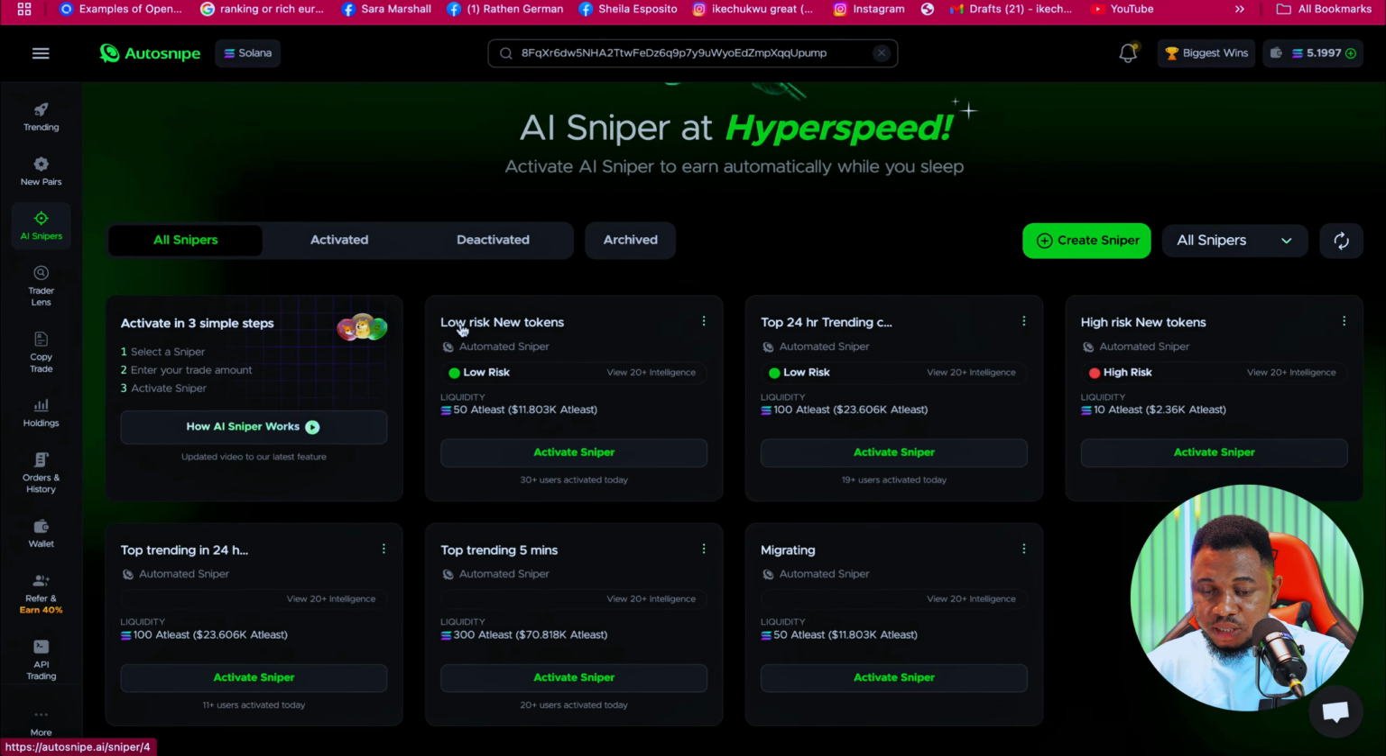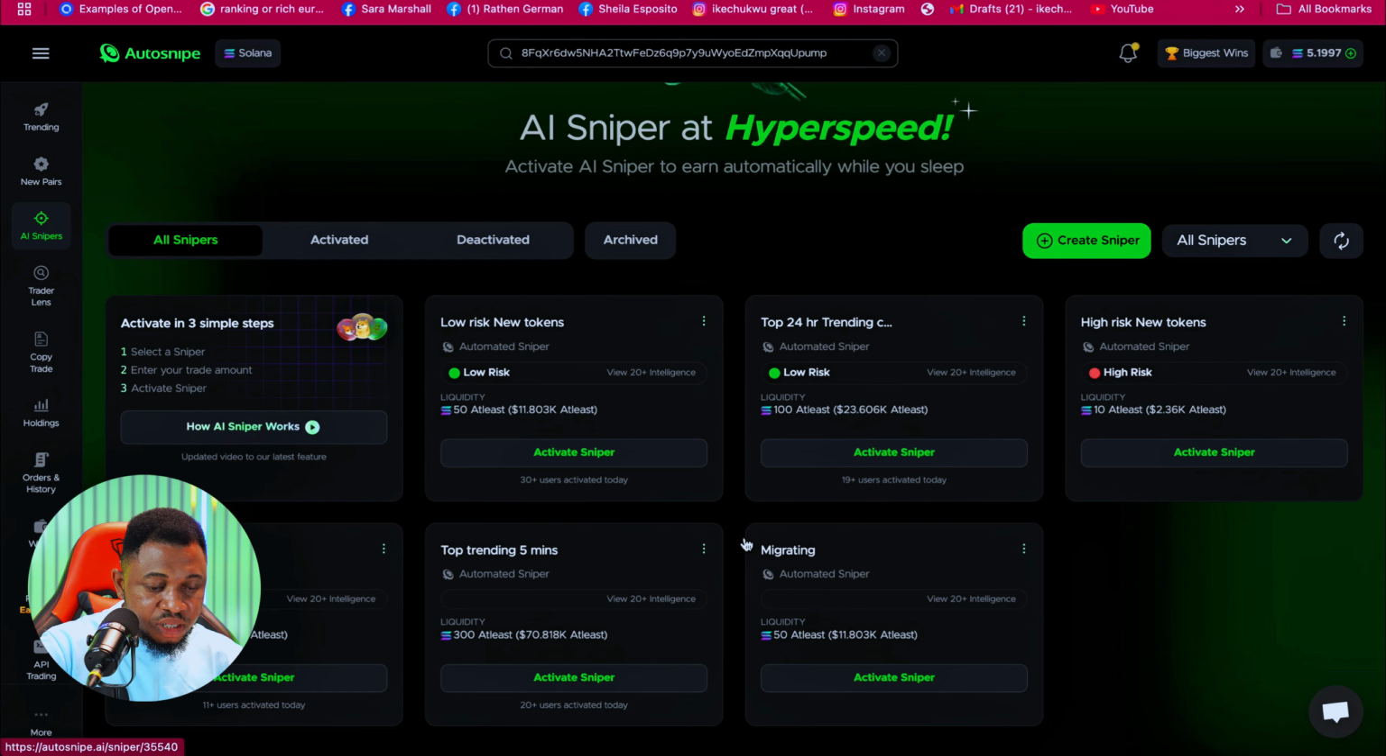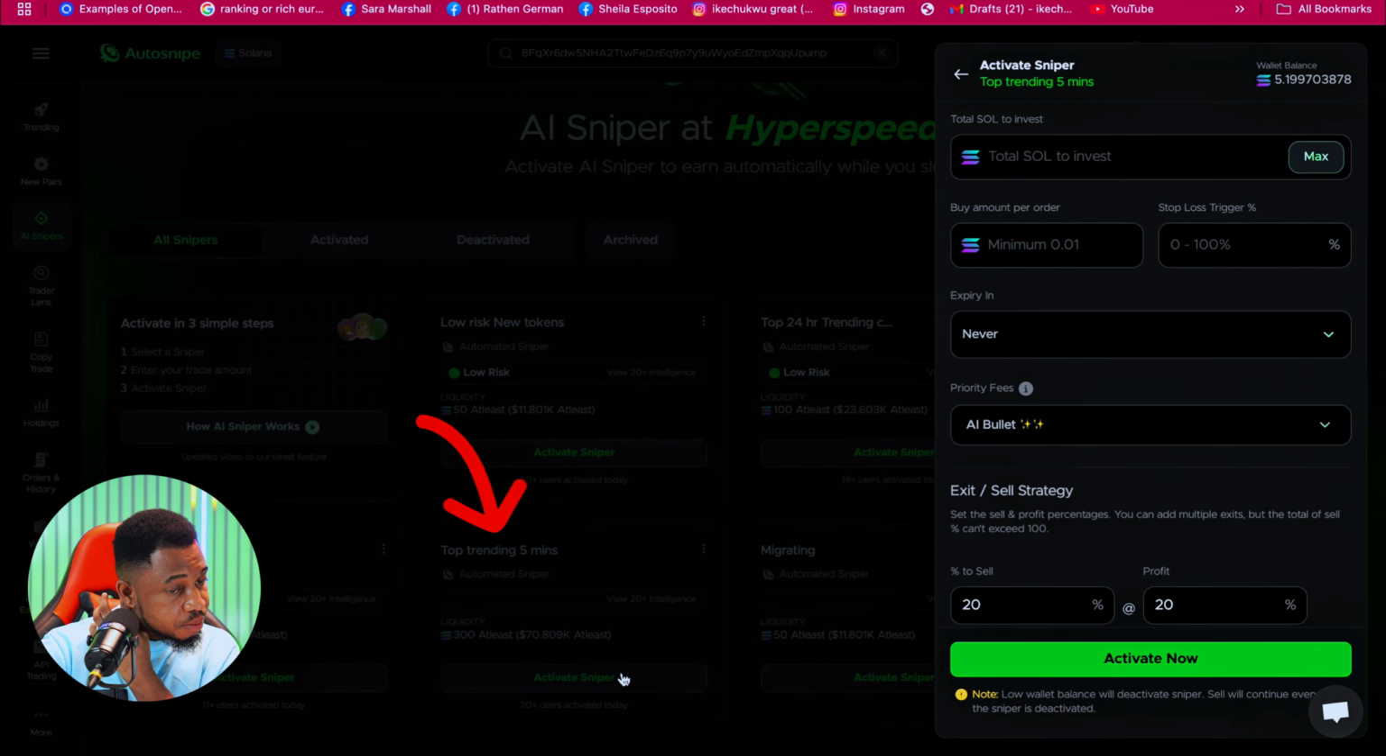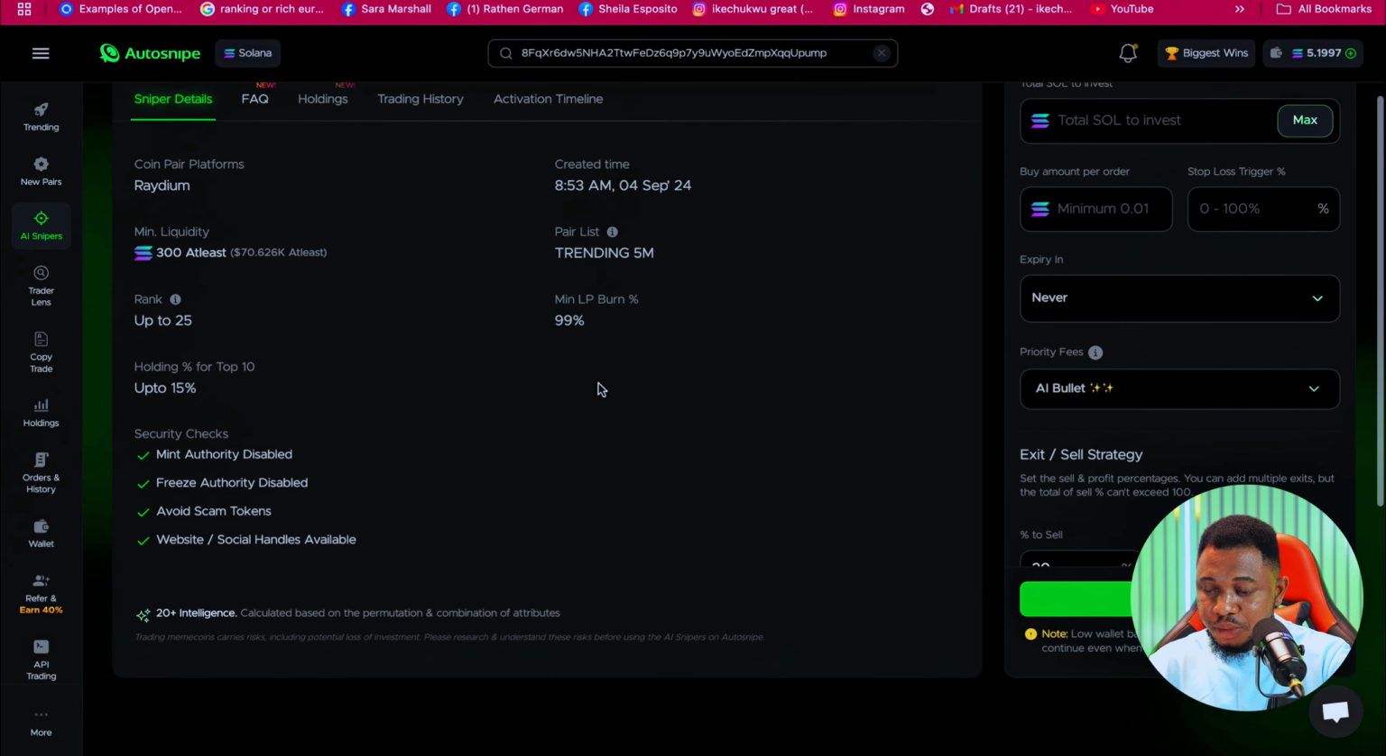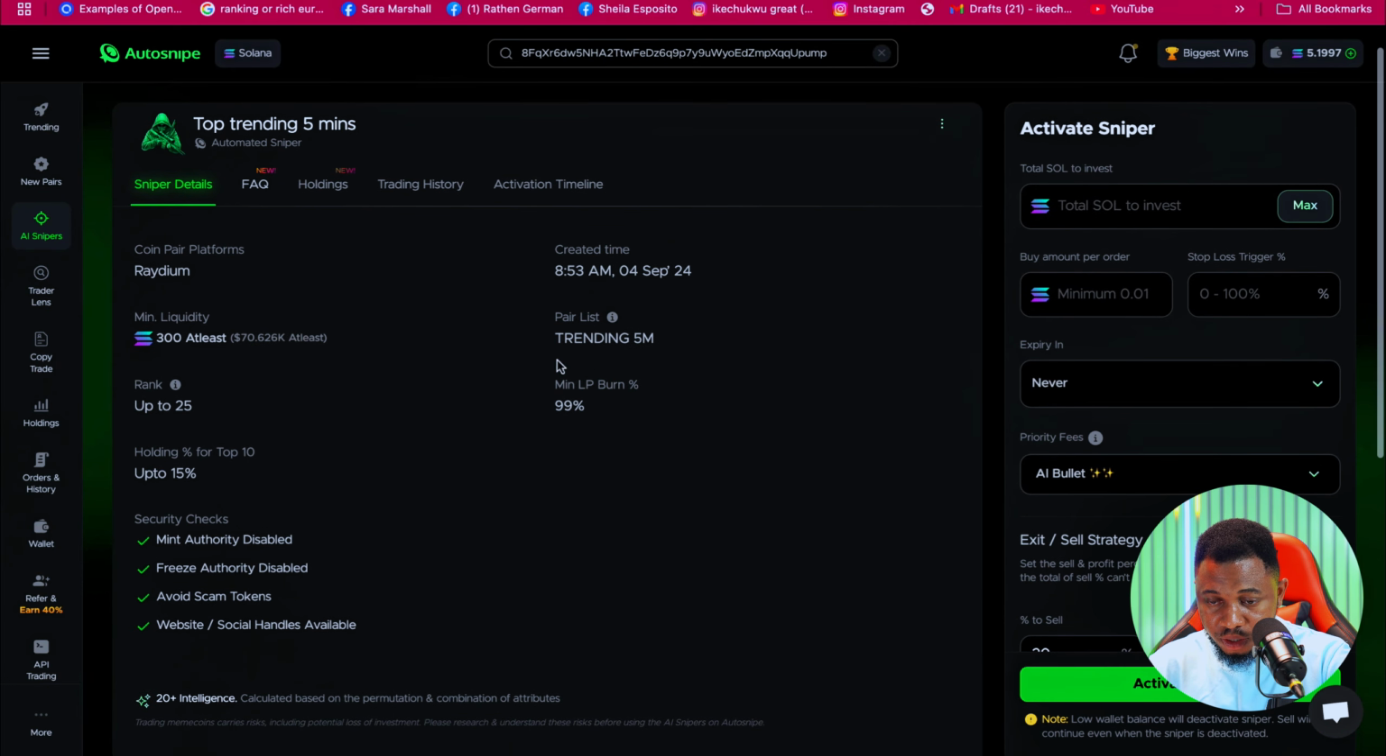For this right here, you can see the first one is low risk new tokens. This one is top 24 hours trending, high risk new tokens, top trending. So this is an AI actually trading for you. Let's say we want to focus on top trending in 5 minutes. I'm going to click on activate sniper, and let's read out some parameters around it before we actually activate it.